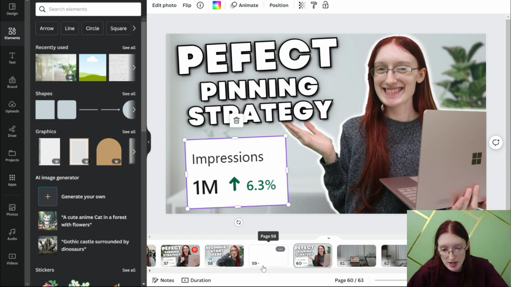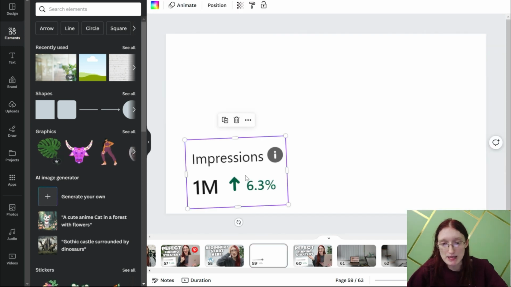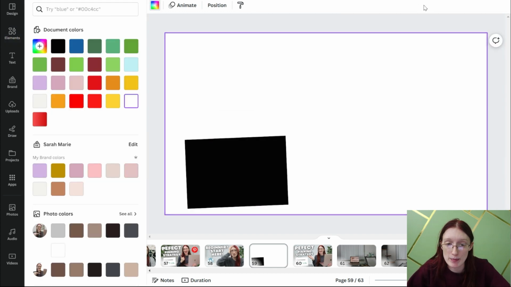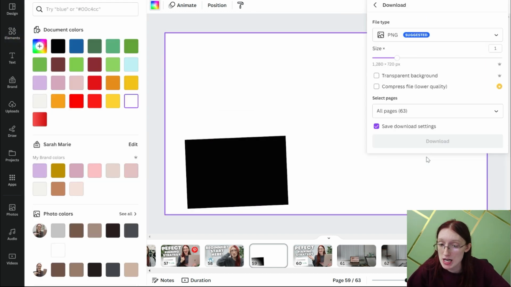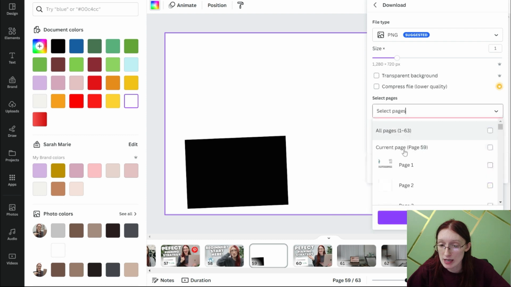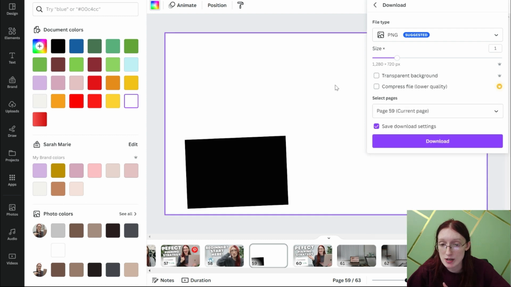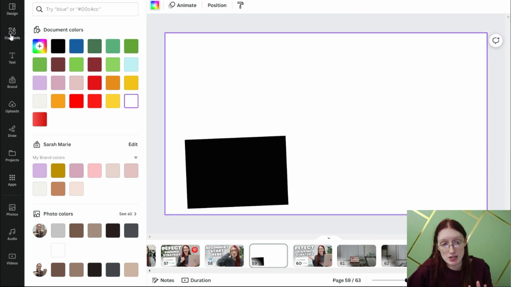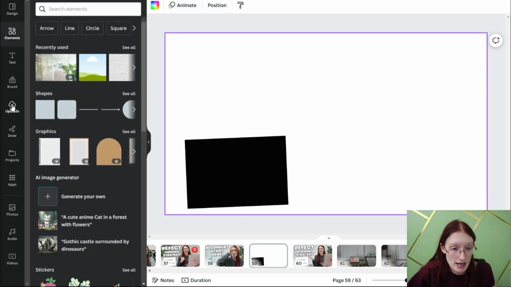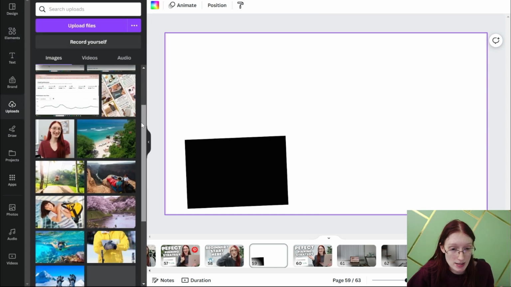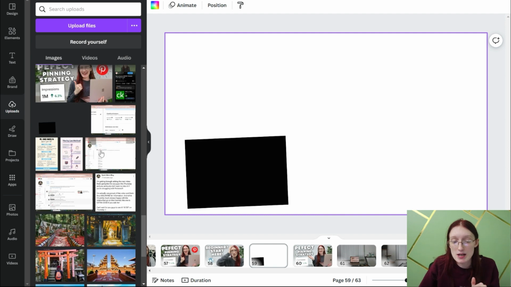So what I would do is copy this, paste it there so that it's in the exact same position. I would go up here and make it black. And then I would share, download, all pages, current page, transparent background, save it to your computer. I should have already had this saved because I've already done this thumbnail. Yeah, right here.